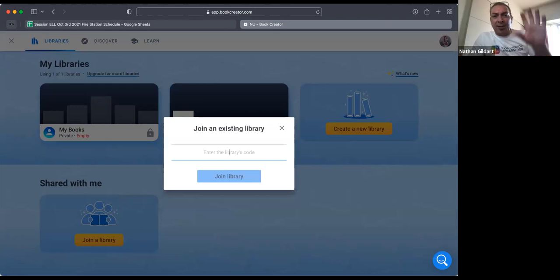Please do. All right, so go to the hamburger in the top left. That's what people tend to call it, the hamburger. Click join a new library, or join a library, sorry. Copy and paste the code into that.